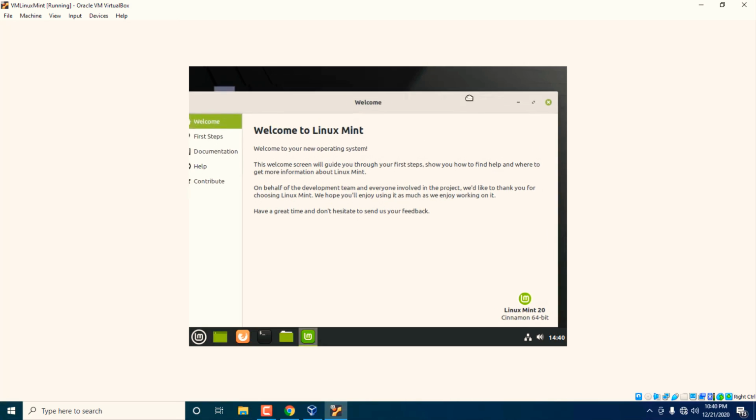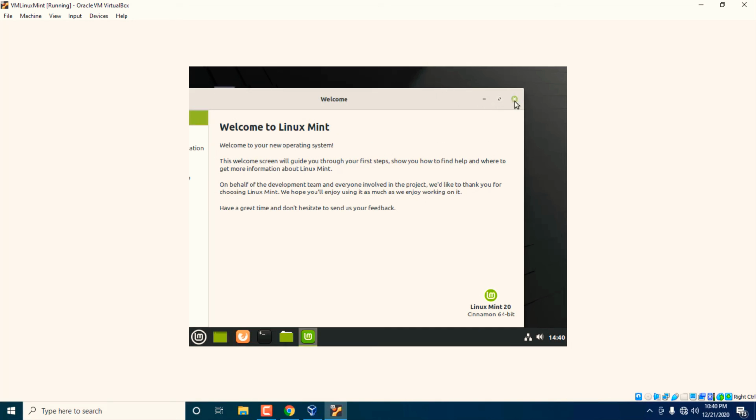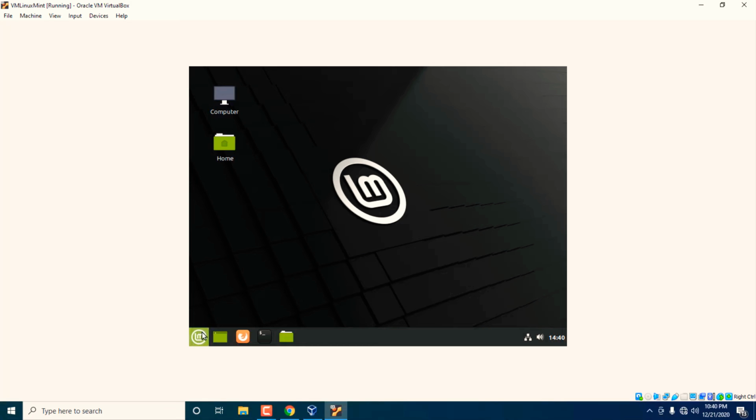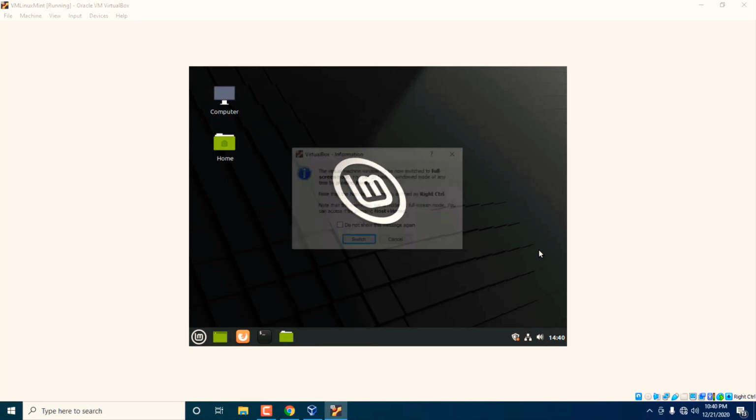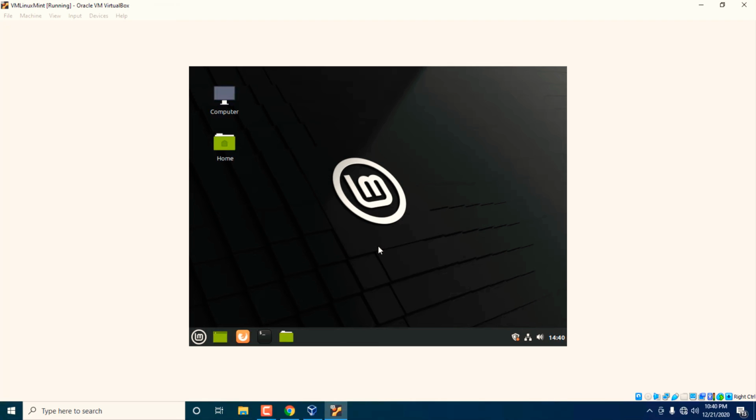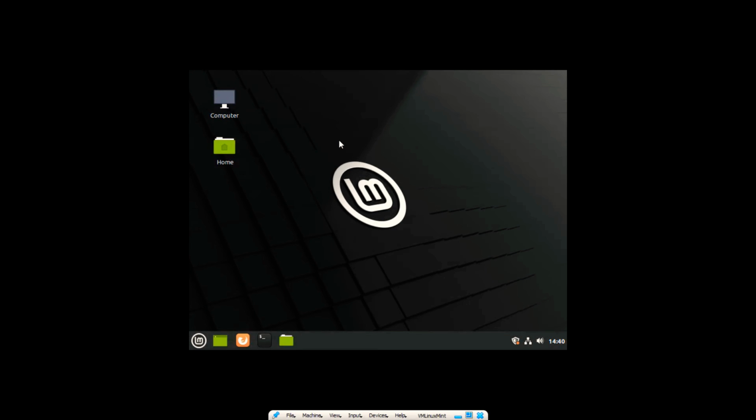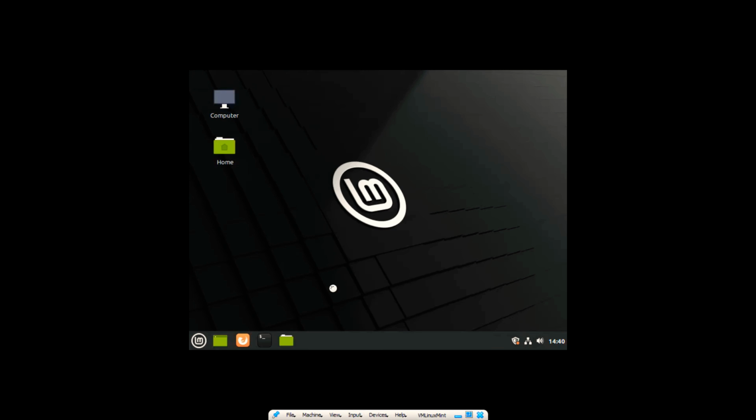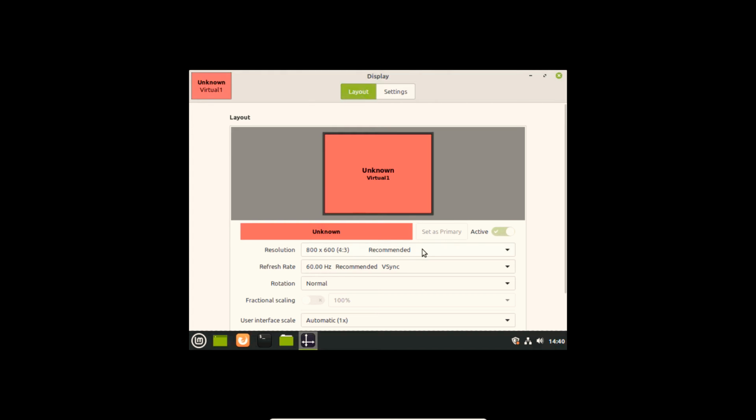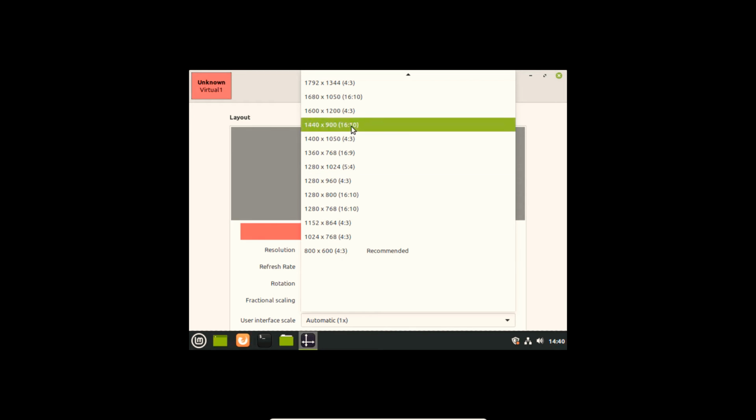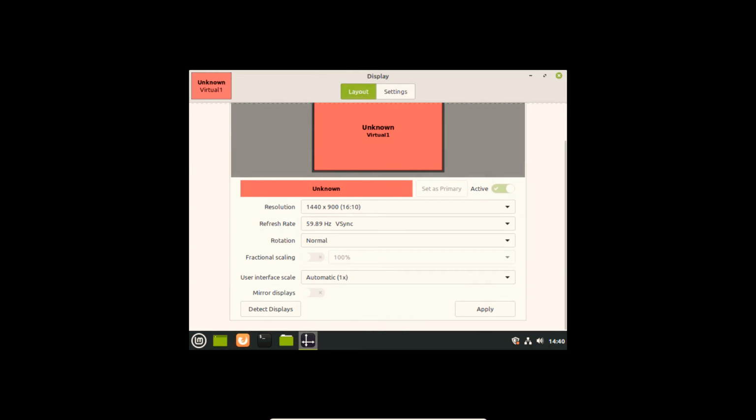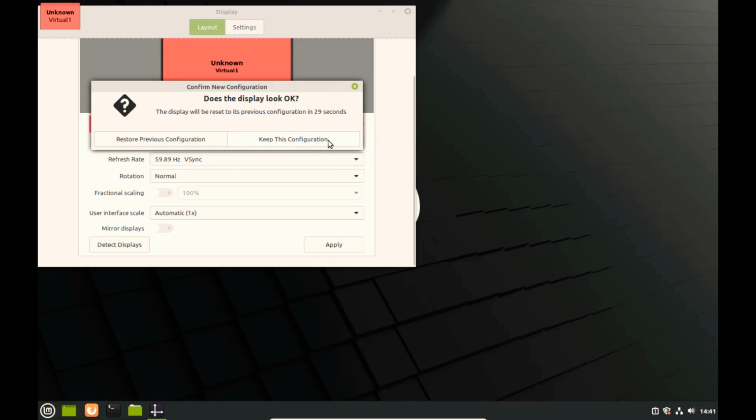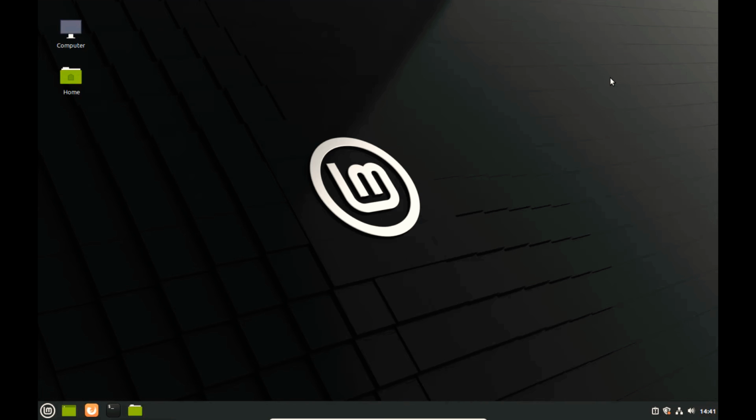So we cannot see the whole screen properly. Let's go to full screen and then fix the screen resolution. Okay, so we are successful in the installation of a new operating system in our virtual machine.